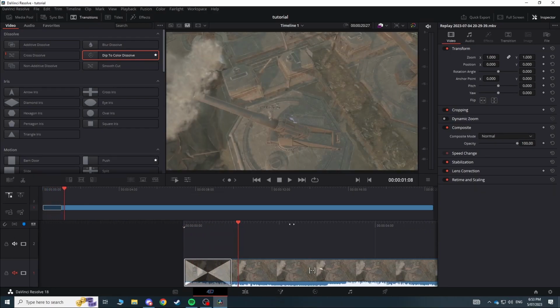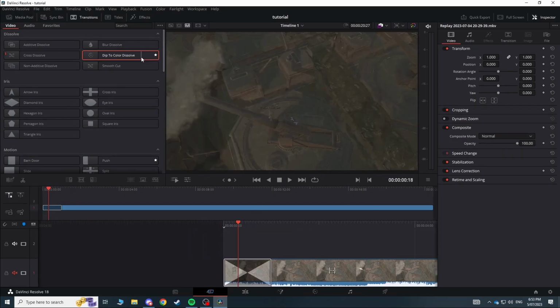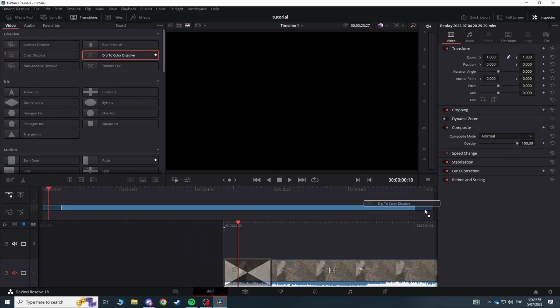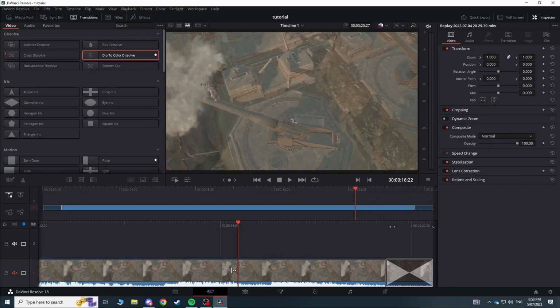Then you'll notice the clip will have a fade to black at the beginning, and I could do that at the very end as well. So I have a fade to black at the beginning and at the end. It's just a little easier on the eyes, and if you have multiple clips that jump all over the show, it's really nice to do that.